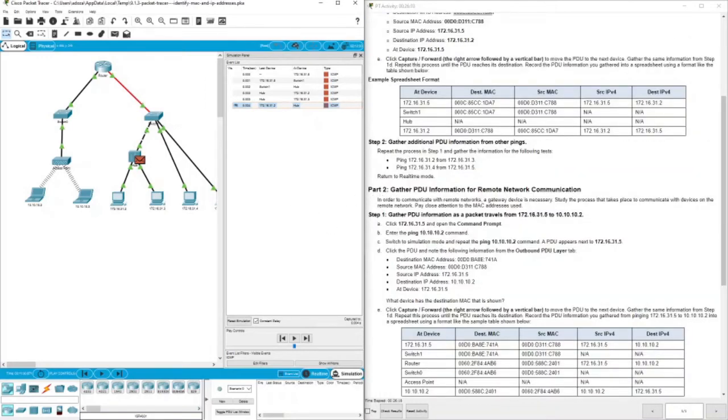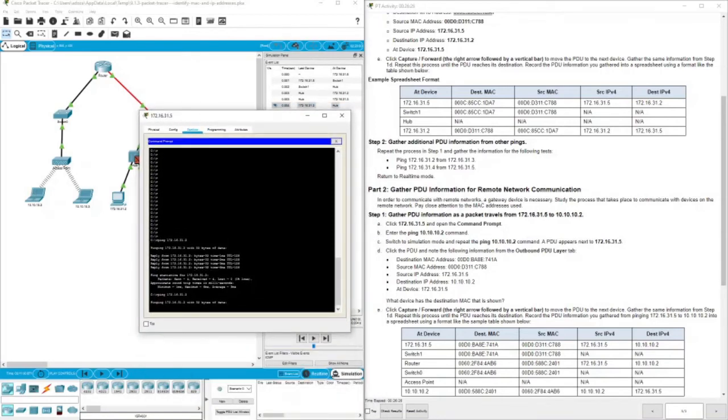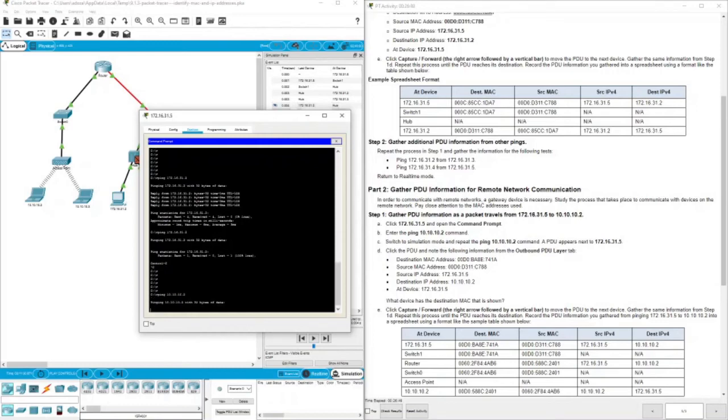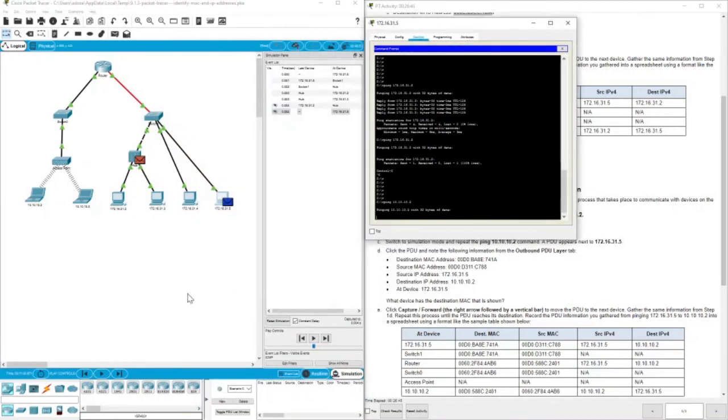Now in part 2 we will do the same process, but in this case we will try to ping a device on the remote network. So we will do the ping from this device to this device here. Again we have to click the PC, press Ctrl+C to break, and then we type ping and the IP address of the device on the remote network, and it is 10.10.10.2. And let's move the packet.